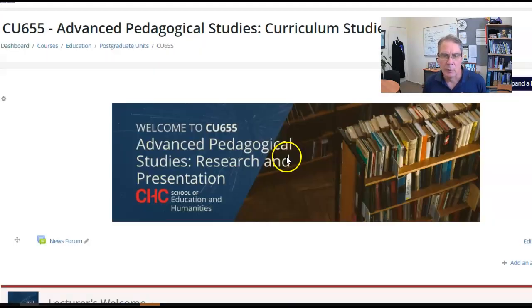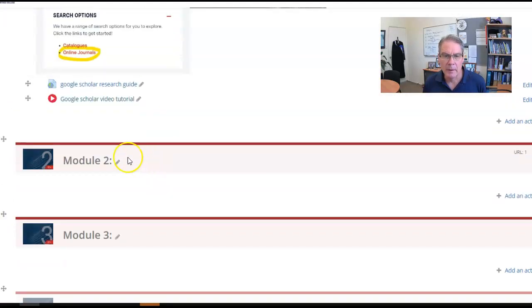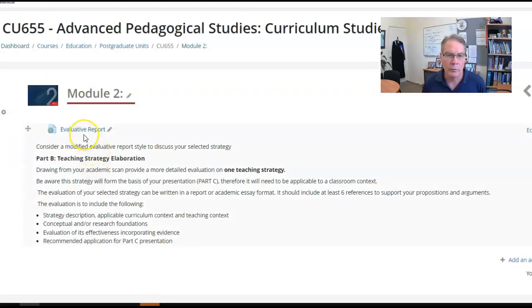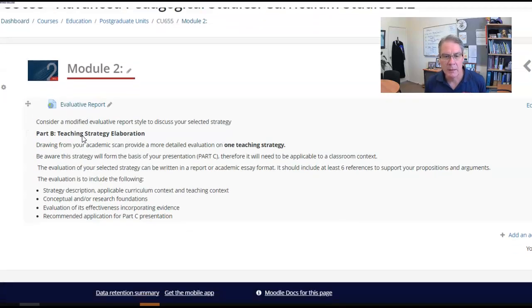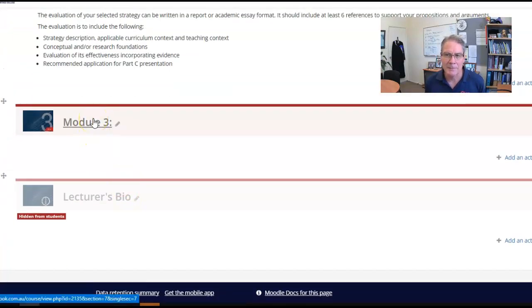So that's Module 1. Module 2 is really about what I want you to see, and I've given an evaluative report as perhaps a template guide for you to utilise when you're talking about your study. In Module 3, I don't have anything at this stage because it's all about presentation, and I'll probably put a couple of things in there across the semester, on how to present well online.